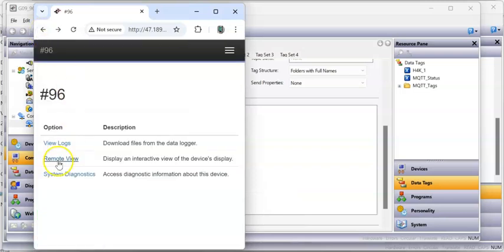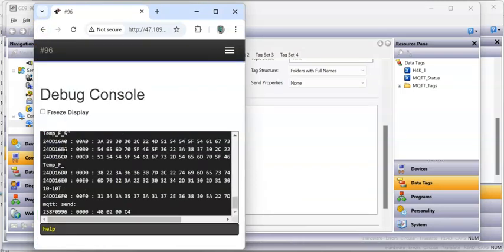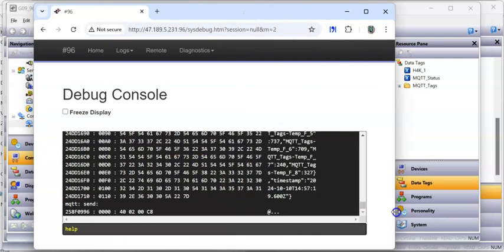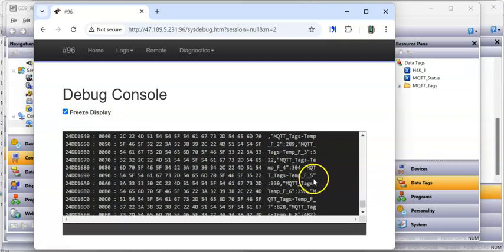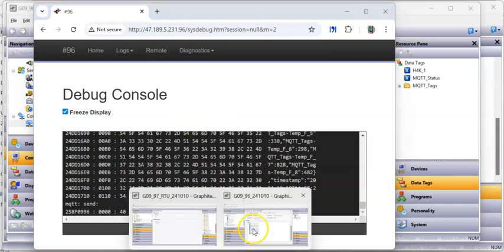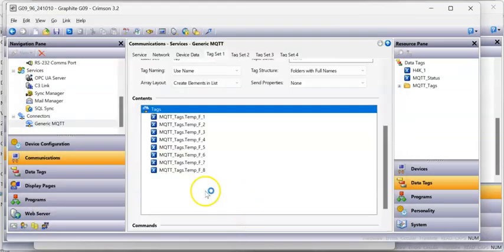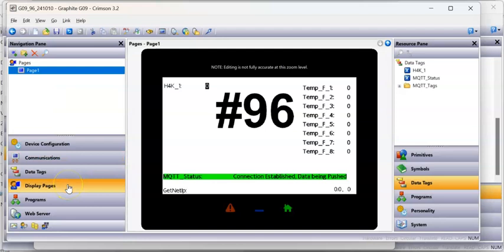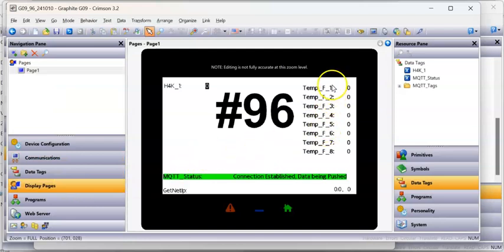Let's go back here. Go to my System Diagnostics Debug Console. So we got some MQTT traffic going on here. And if you look at the traffic, let me just freeze it real quick. I can see what I think is the tags. I see them coming across. So one ponders, why aren't the ones on the screen updating? Let me look here. How come these guys aren't updating? Because they're definitely getting values.